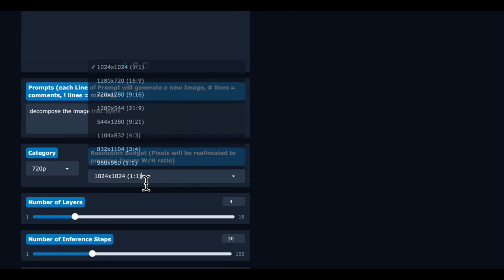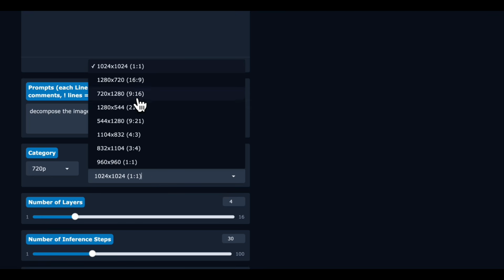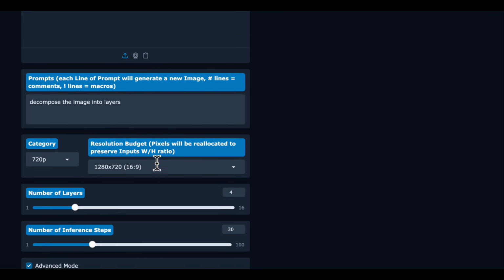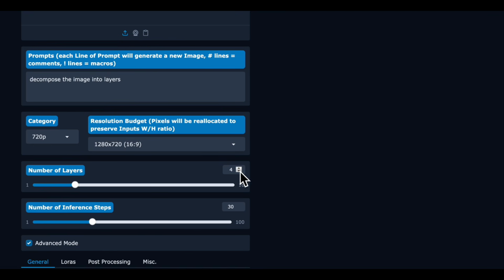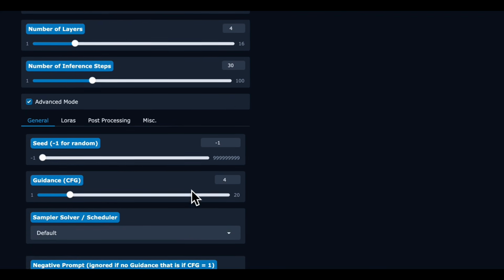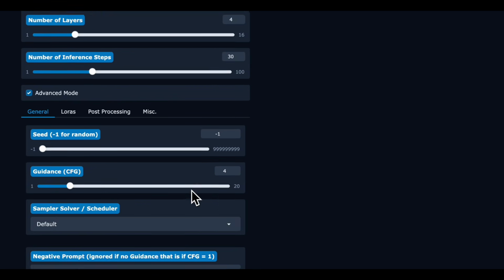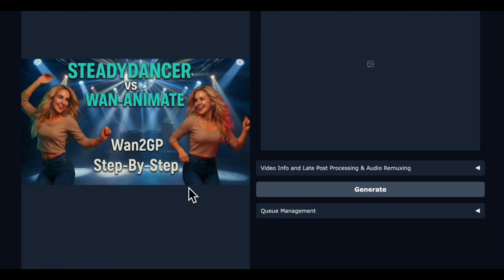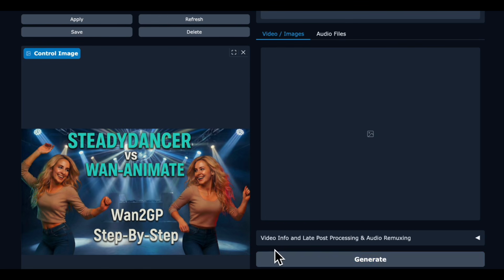Our input image here is 16 by 9, so I'm going to select 16 by 9. And I kept 4 layers. One of the layers it returns to you is often just the image itself, so you really actually only get 3 layers when you select 4, but in any case, 4 seem to work nicely most of the time. And I found the other defaults worked well, so I just have to click Generate.